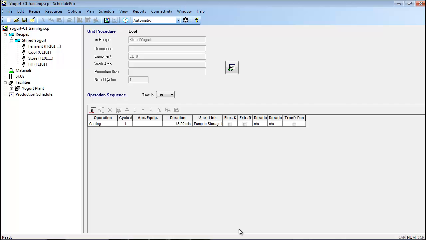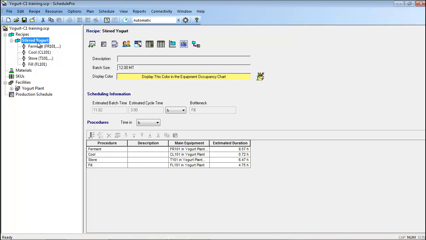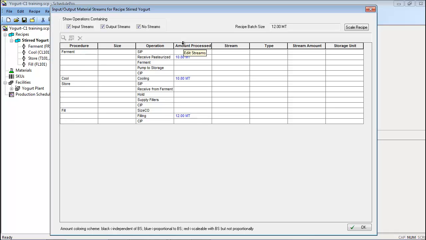Note that you can review all amount-related specifications in a recipe by selecting the recipe and clicking the Edit Streams button in the Recipe view. Any procedure, operation, or stream-related amounts that have been defined for the recipe are shown in this dialog and color-coded based on their scaling behavior, i.e., how these amounts scale if the recipe itself is scaled. Streams can also be edited directly through this dialog. In our case, there are no streams, but the amounts considered for the calculation of the receive pasteurized milk, cooling, and filling operation durations can be seen.